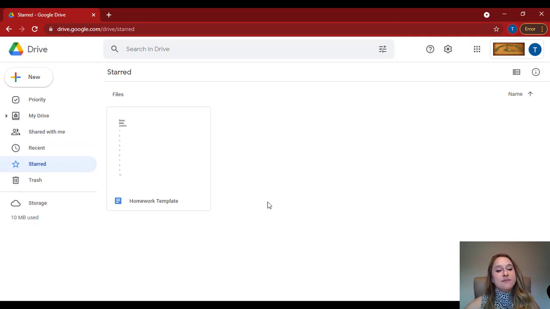So this is a great way to save files that you need to access daily, like attendance records, conference notes, lesson plans, and so on.